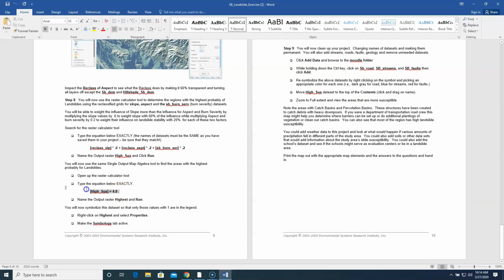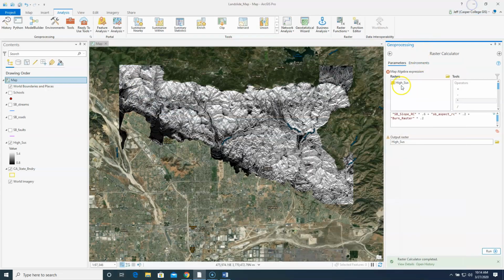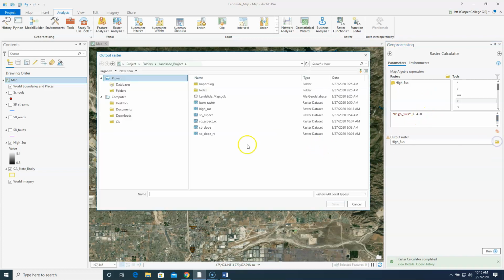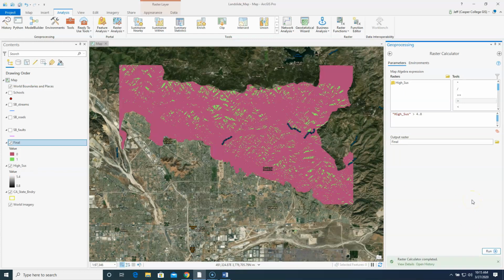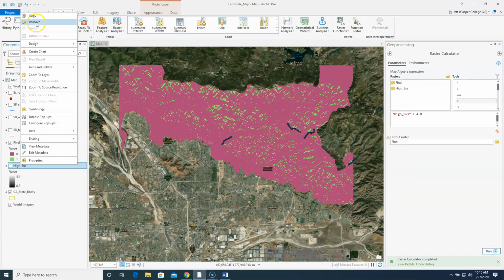So we're going to put this equation into raster calculator. I'm going to remove the old equation, and we're going to go high sus, so double click it, and then the greater than sign, double click greater than, and then put a space, and then 4.8. So it's going to pull out everything that's 4.8 or higher, and we're going to call this final. I'm going to remove the high sus raster now. I don't need it anymore.